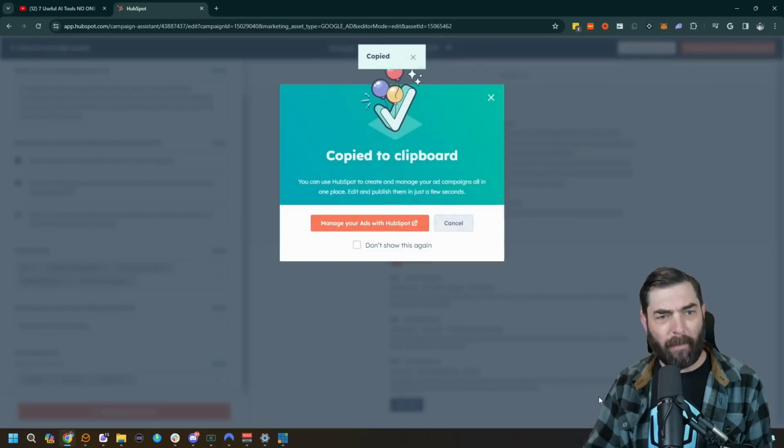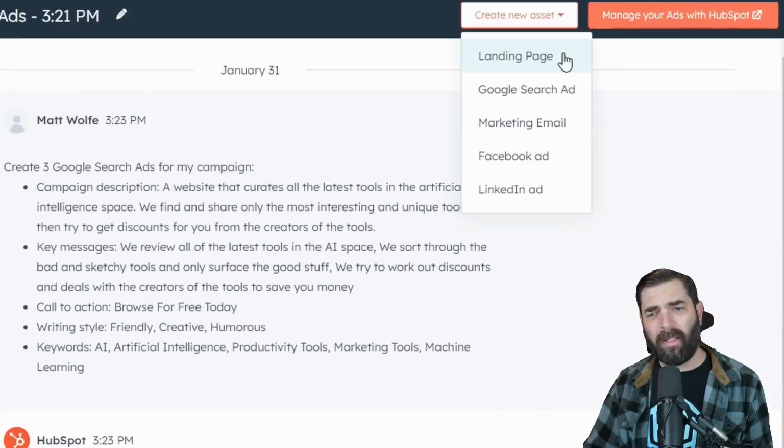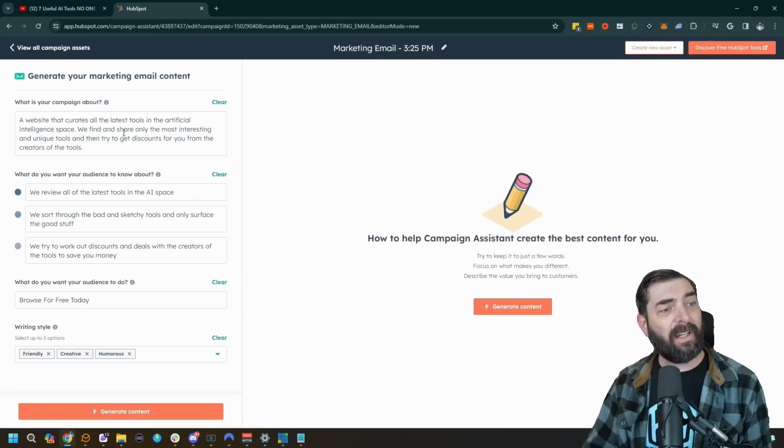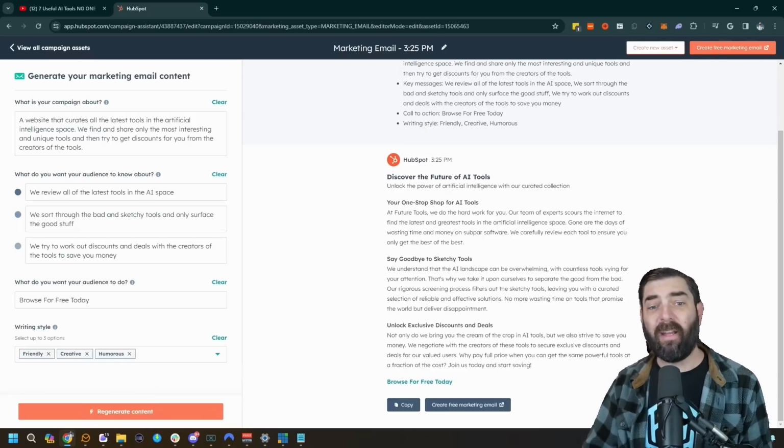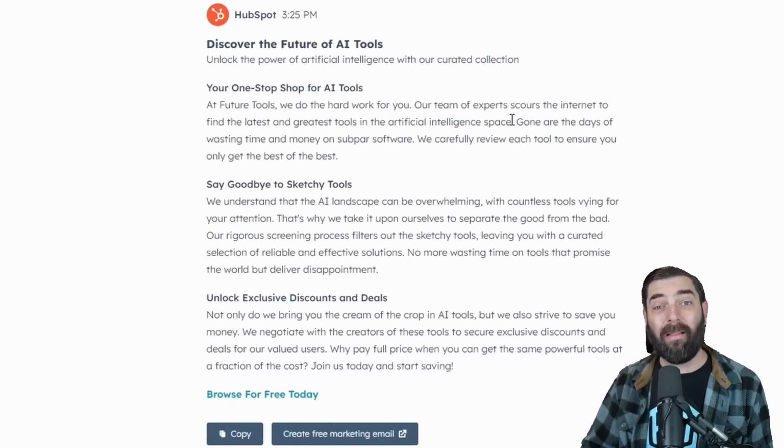Now I can just simply copy these ads and quickly paste them into a notepad here so that I could use them in my Google Ads account. Now if I go to, let's say, create a marketing email, it actually already remembered everything that I've already entered about my business. So all I have to do is click generate content, and a few seconds later, I have a marketing email that I can copy and paste and send to my email list audience.